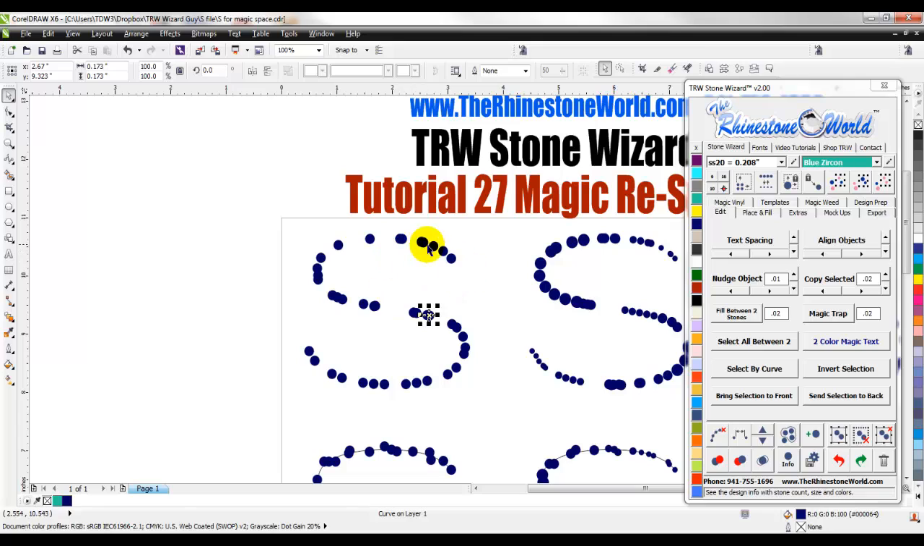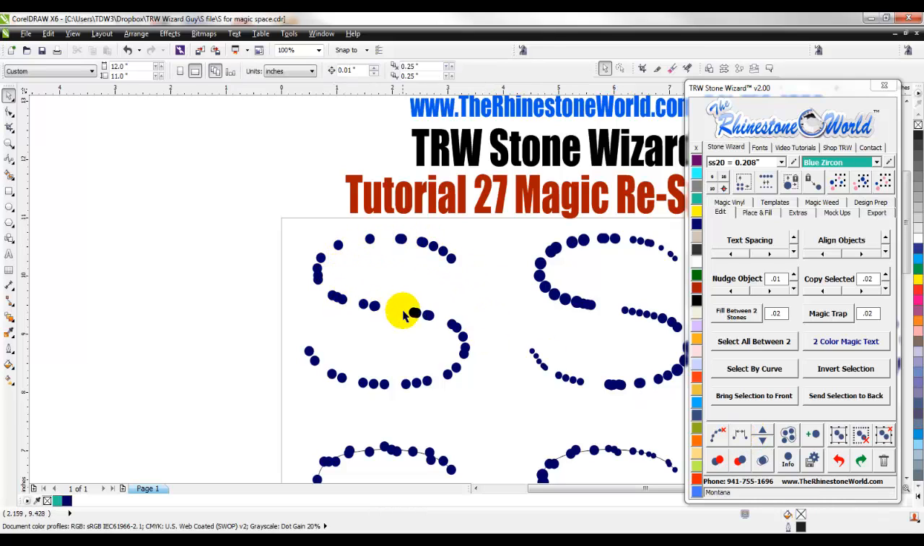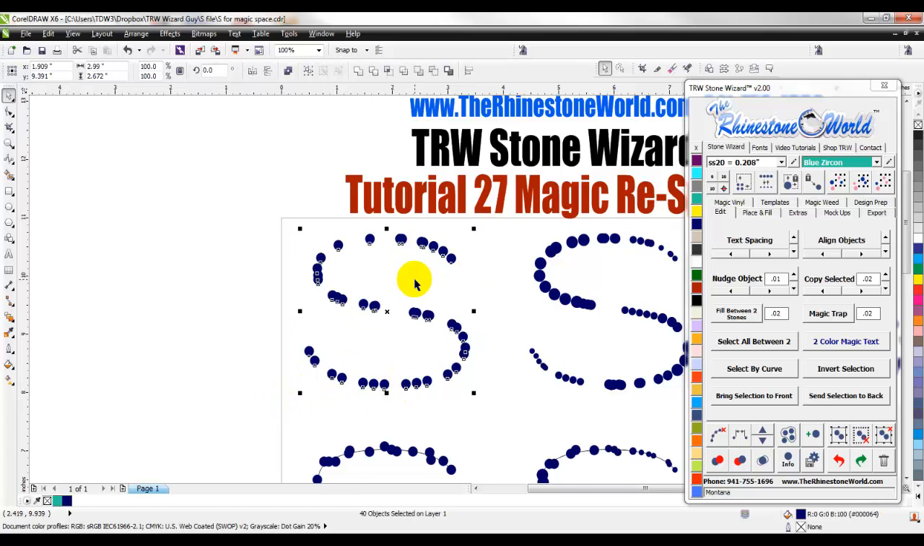Okay, so we're working with the S here. We want it to form curves in our line right here. So Magic Respace, if you left click, it's going to draw curved lines. If you right click, it's going to draw straight lines. You aren't going to find that in any other program. So watch. We want curved lines. I'm going to highlight it all.